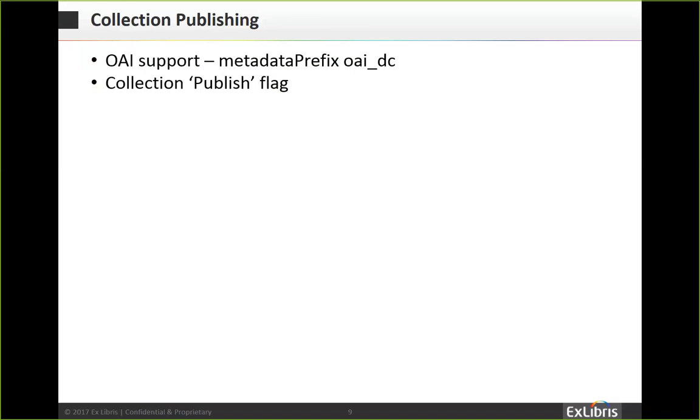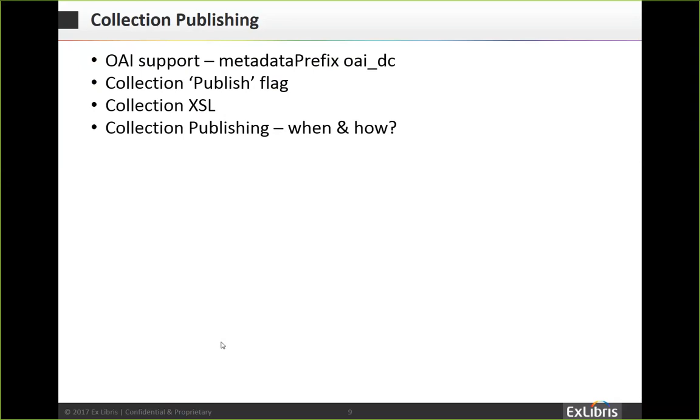As we said, when you run the scheduled job, at the end it's going to go over all of the collections that it finds with the publish flag and just publish them. And it's going to publish them based on a collection XSL. So you're going to want to configure whatever output you want in that collection XSL. We'll show that in a second. And as we said, the publishing is done as part of the publishing sync job.